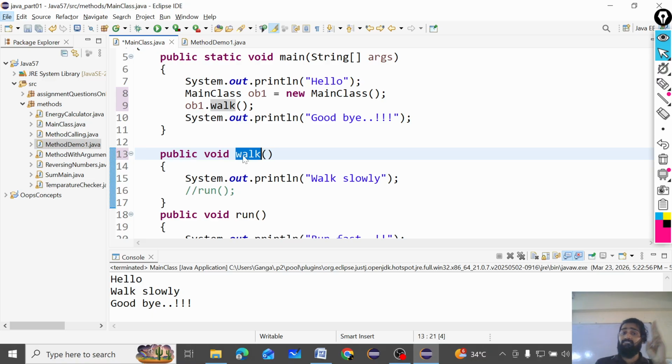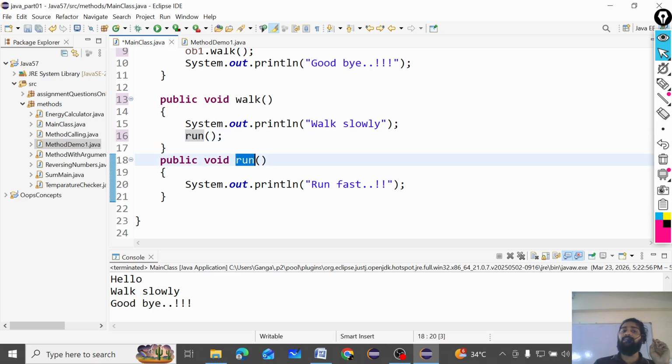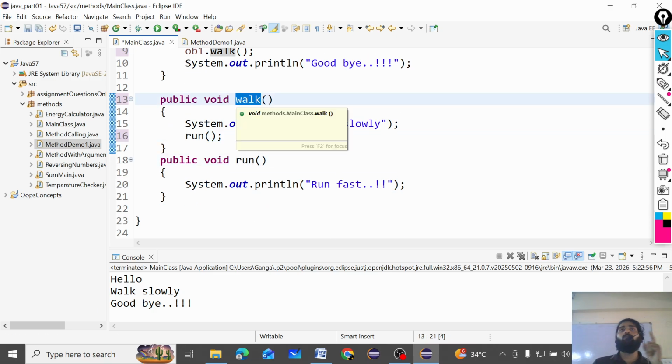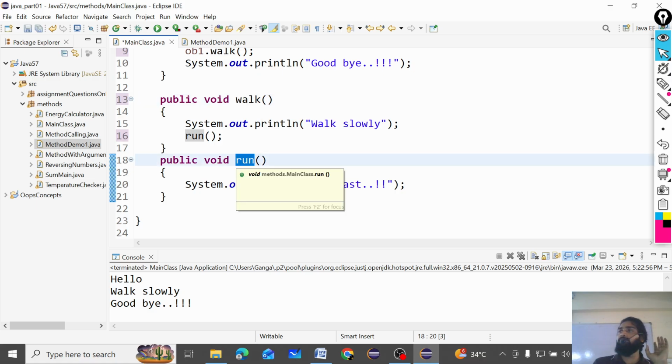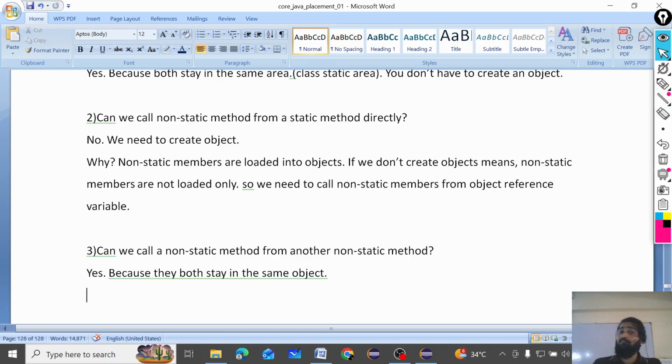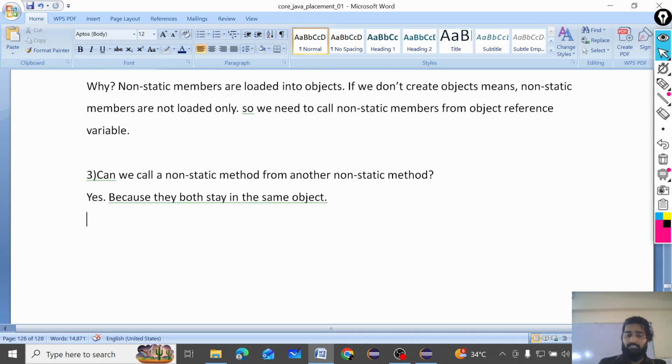Now point number 3. Can I call a non-static method from another non-static method? Walk is static or non-static? Run is static or non-static? Can I directly call a non-static method from another non-static method? Why? They both stay in the same object. So you can directly call them. And the last combination is remaining. What is that? Fourth one, last one.